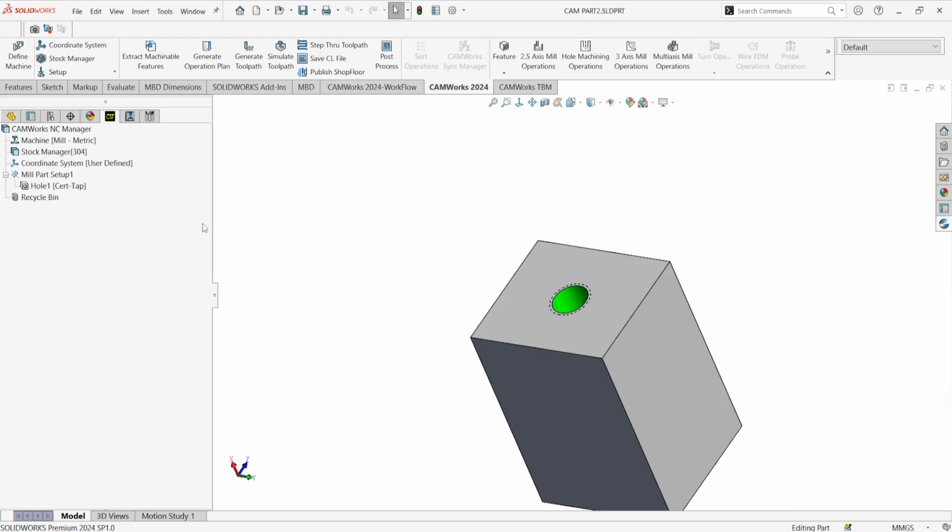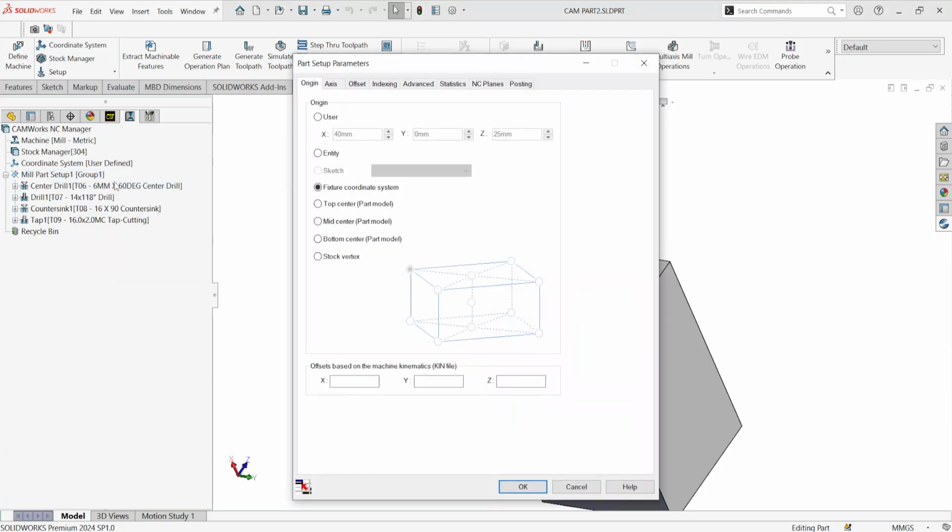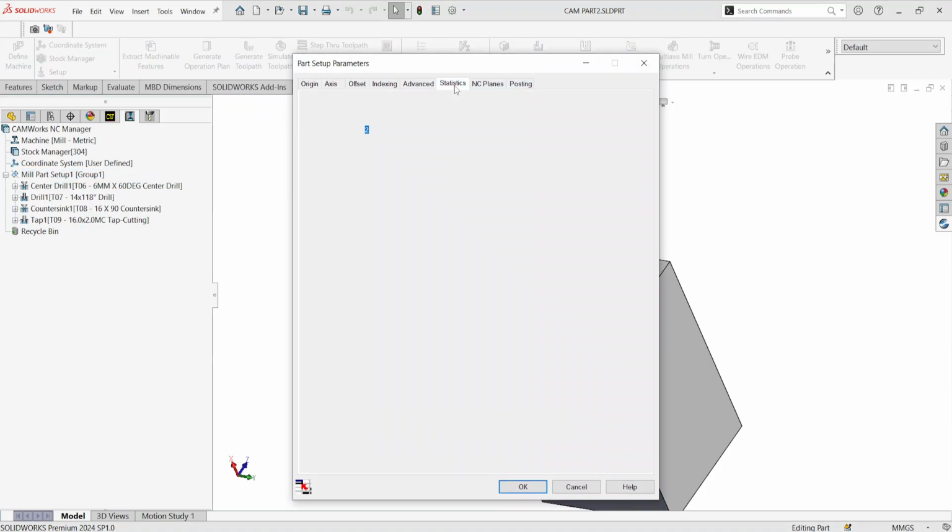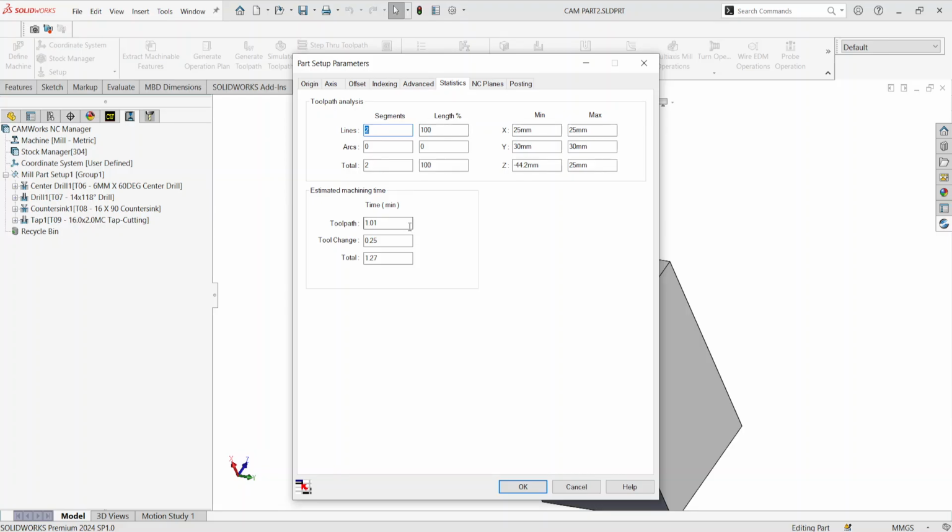So you are going to look at the estimated time for all the machining operations. So we just come here, edit definition, statistics. So the total machining time is this. Alright.